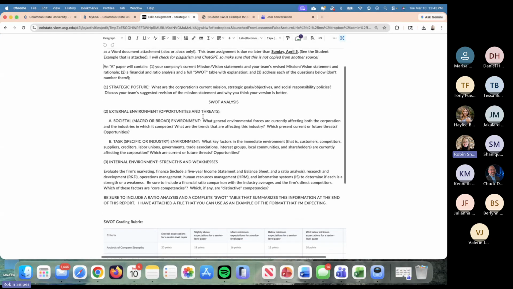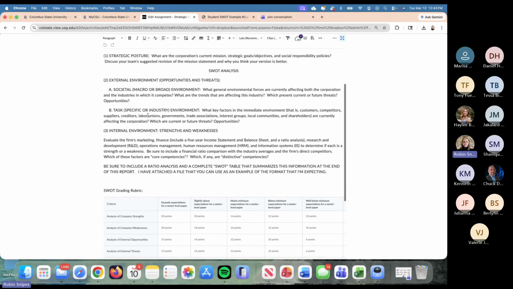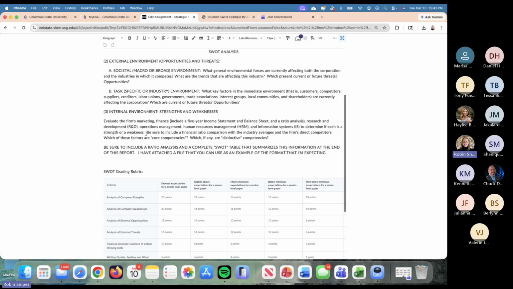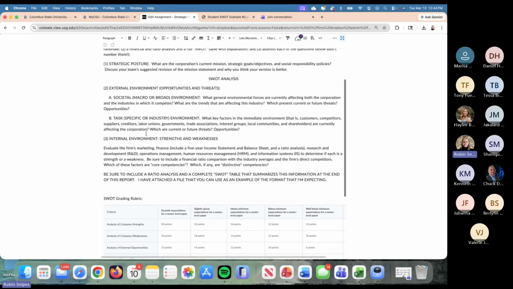But you'll see that this paper has 3 sections. The first section is called strategic posture. The second one is the external environment, macro and micro, and then the internal environment. Now, most teams in this online class have 4 students. So you might ask, how do we break it up?